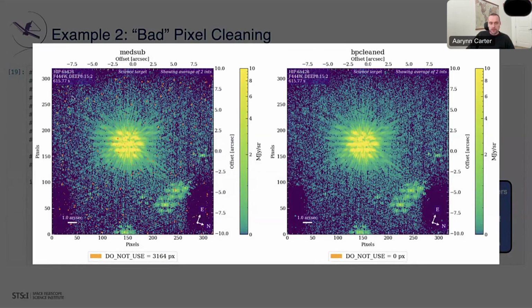We have all of these orange do not use pixels and maybe some bright pixels in there as well. And then we've tried to interpolate to smooth this out and make our image a little cleaner to look at. This will help with the alignment because it's very difficult to align images that have NaN pixels in them.